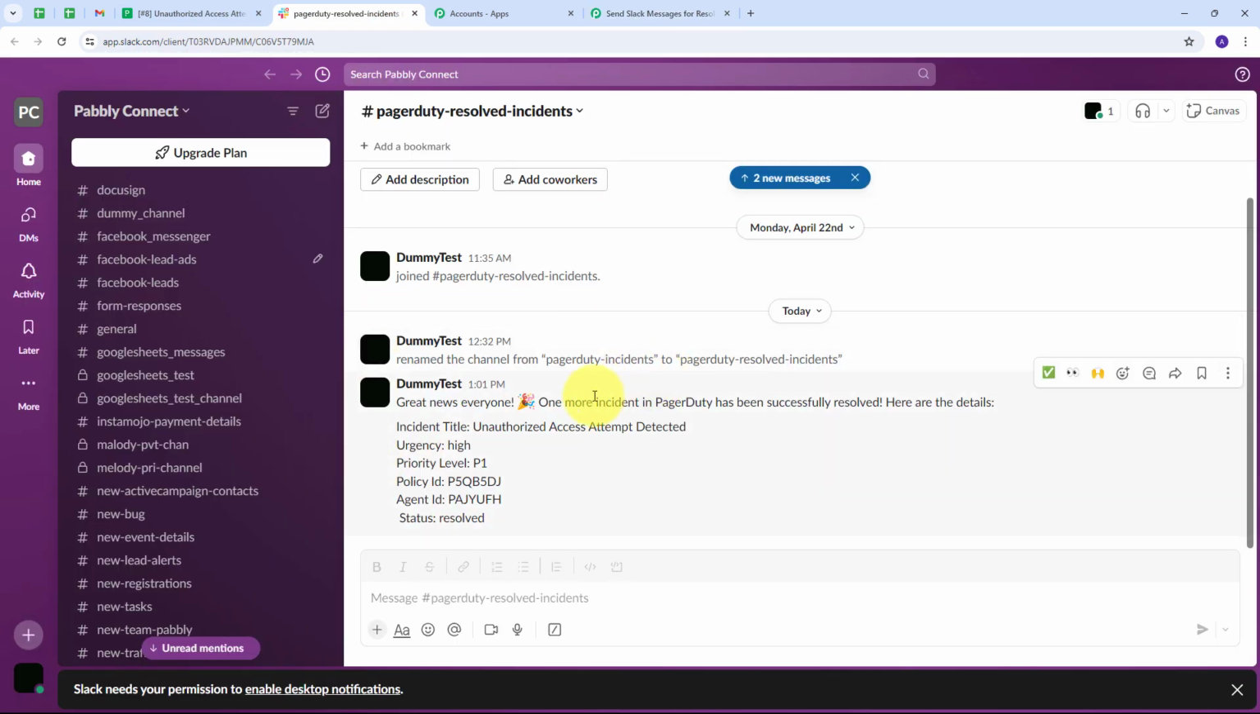And here on my Slack channel, we can see I'm on this channel of PagerDuty resolved incidents. And in this channel, we can see I have sent this message automatically. The message is, great news everyone. One more incident in PagerDuty has been successfully resolved. Here are the details. So I have the incident title, which is unauthorized access attempt detected. Urgency is high. Priority level is P1. I have the policy ID, agent ID, and my status is resolved.